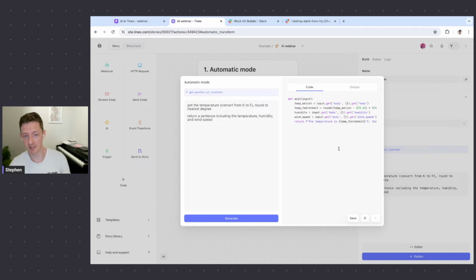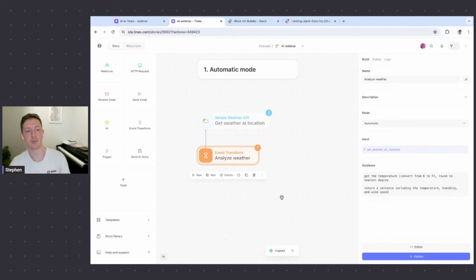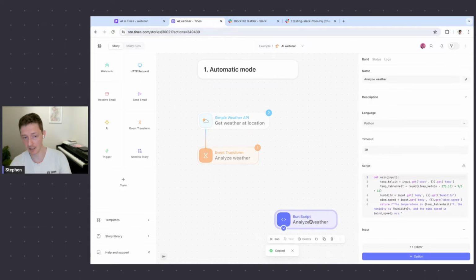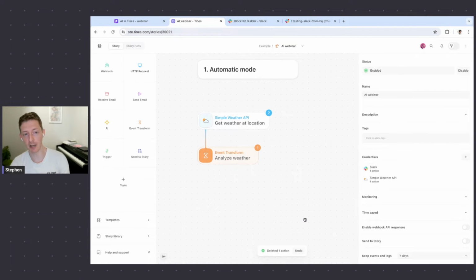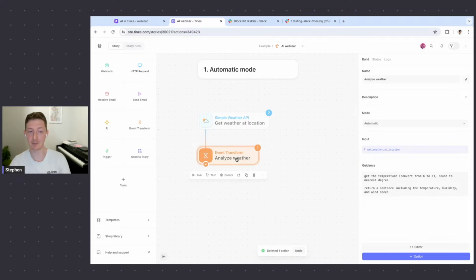Now, I will point out one cool feature though, which is that if you want to take first party control over this code that it's written, you can do that. You can press copy as run script. You can head out to your storyboard. You can paste it in. And now you will have a full copy of that, which you can actually edit the code for. But in general, we discourage this because the beauty of this automatic mode is that you don't need to be able to write code, nor do you need to be able to read code to understand. So this really levels the playing field between technical and non-technical users, what we're all about.